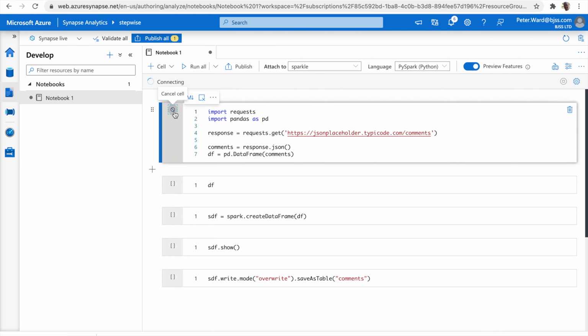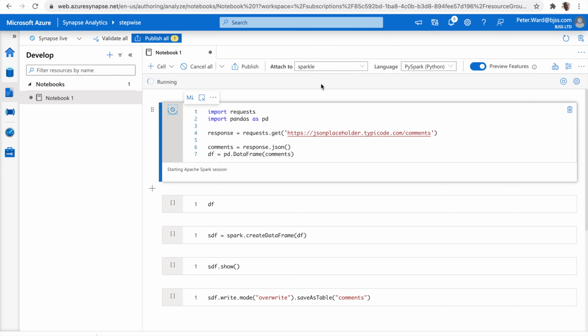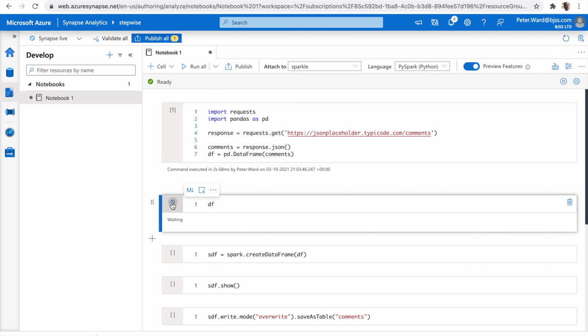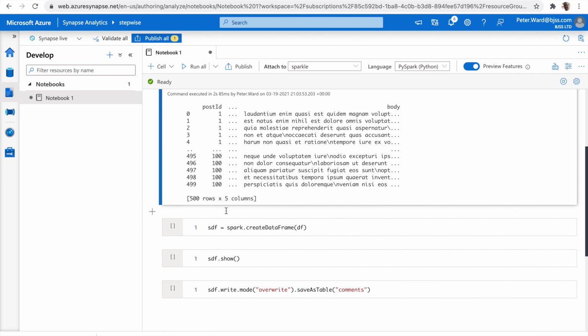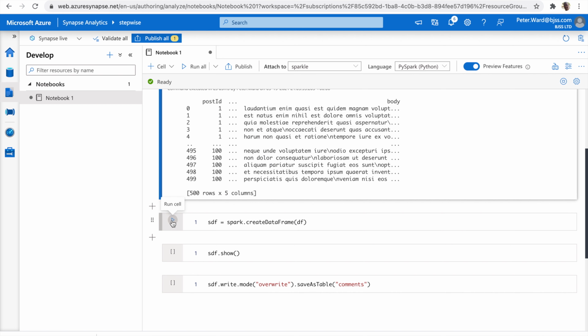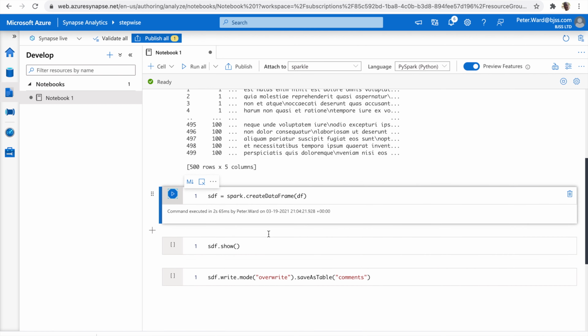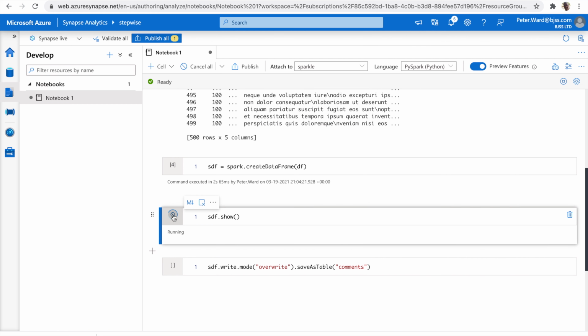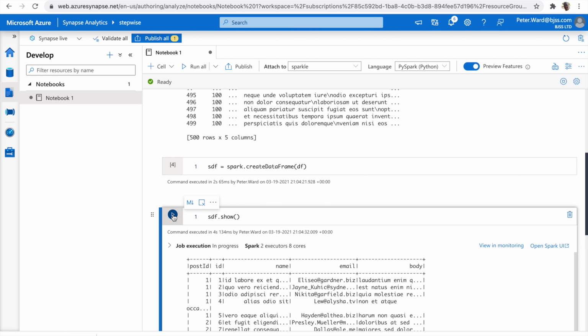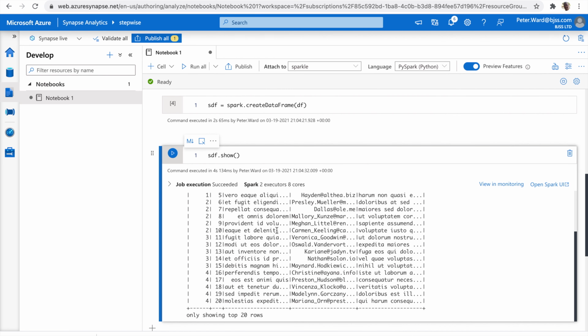Let's run that. The first thing it has to do, just the first time, is to connect to that Spark cluster and start up the cluster. So I'll skip over that minute or so and run the code. Let's have a look at what we got. This website gives us a bunch of test JSON, which is actually quite useful, 500 rows. I'm just going to turn that into a Spark data frame, which is like a Pandas data frame, but anything I do on a Spark data frame executes on the Spark cluster and not on the notebook server.